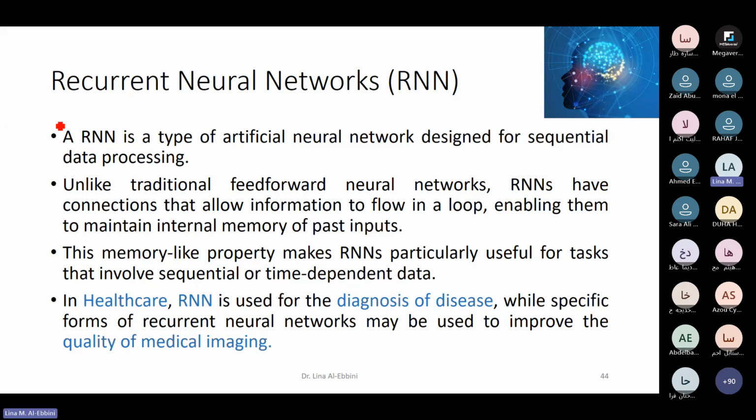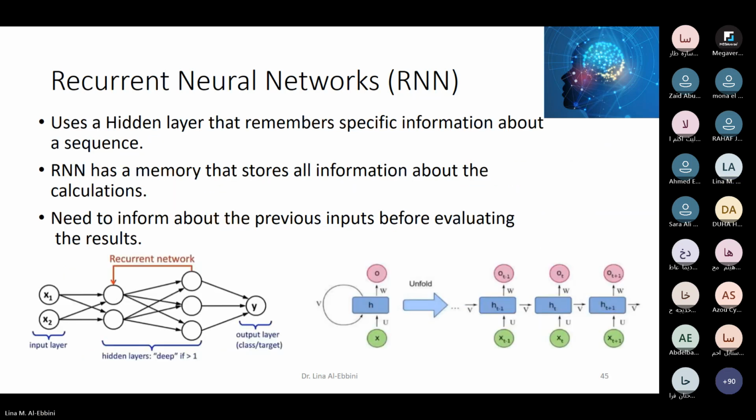Actually, in healthcare, RNN is used for the diagnosis of disease, while specific forms of recurrence are also applied to improve the quality of medical imaging sometimes, okay? Usually when we take photos or images for the follow-up process for certain patients over time, RNN is more powerful than CNN. Okay, RNN uses a hidden layer that remembers specific information about a sequence, okay?